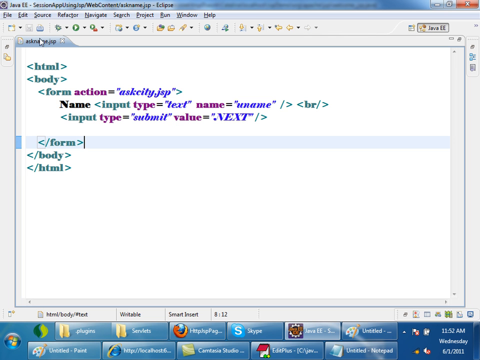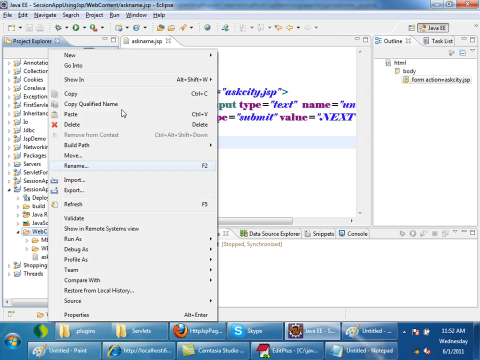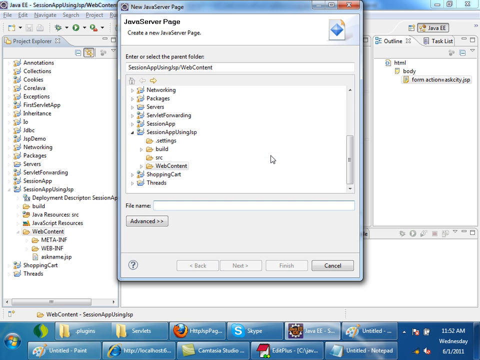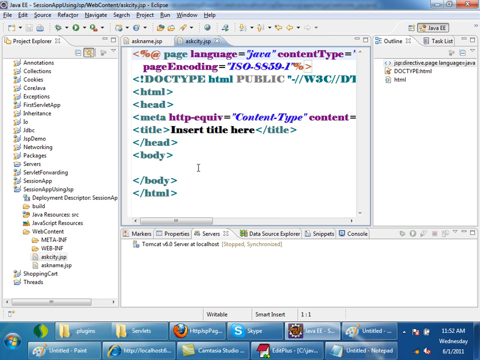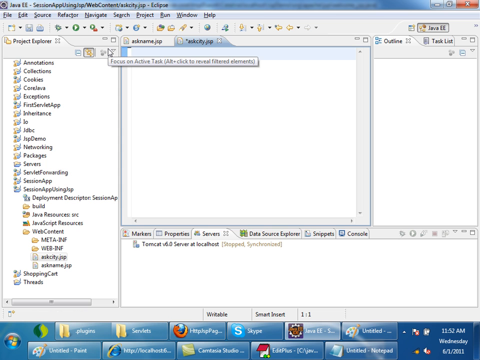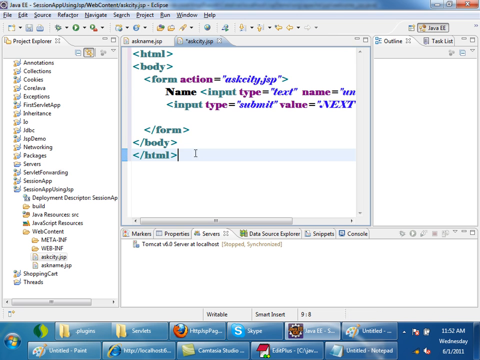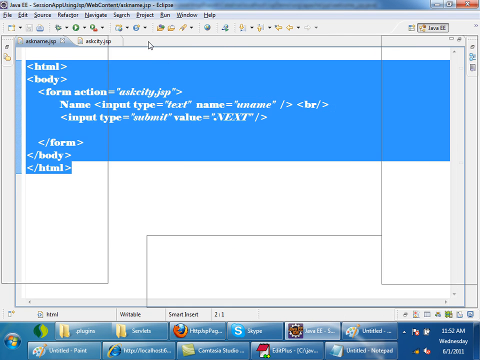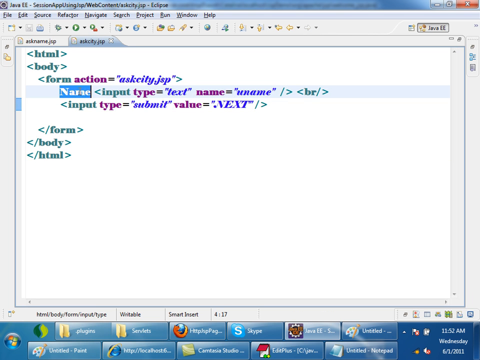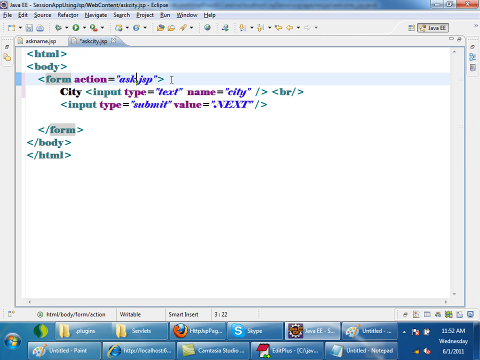Now I will create a file called askcity.jsp. New JSP, askcity.jsp, finish. I'll delete everything present here and then copy paste whatever is present in askName.html. See here, askcity.jsp, what should it ask? It should ask for city. I'm changing it here. And once I submit, it should ask for country. ask country.jsp should be the next URL, right?